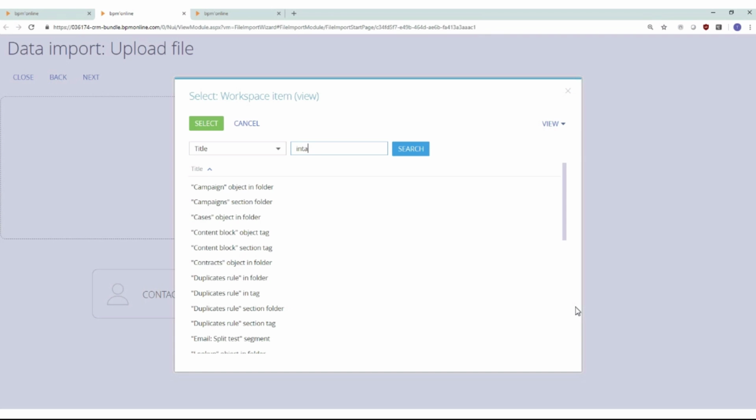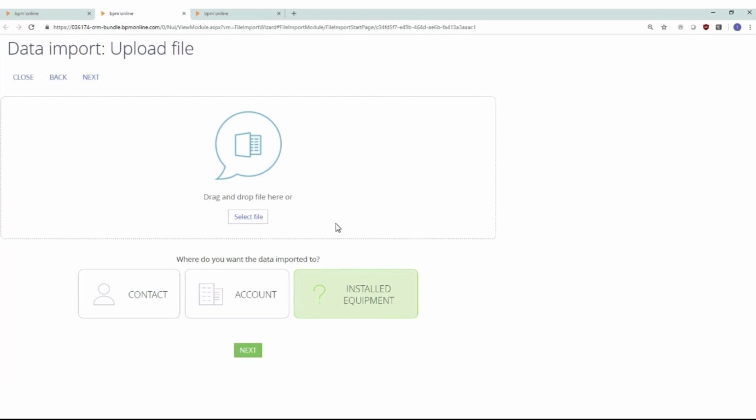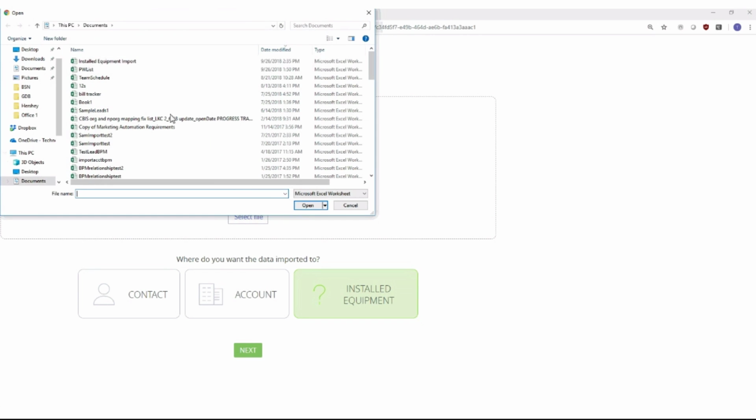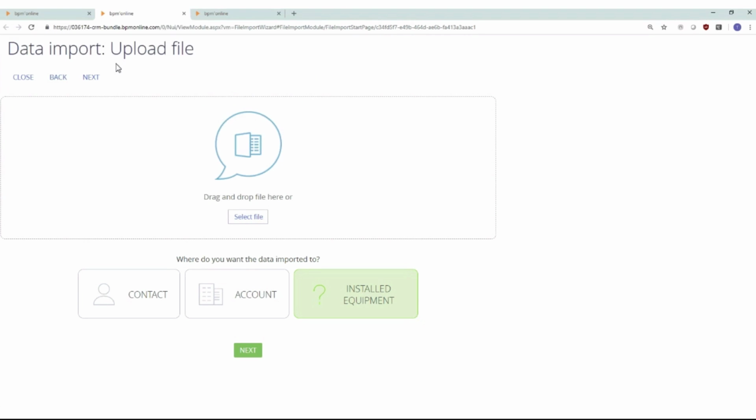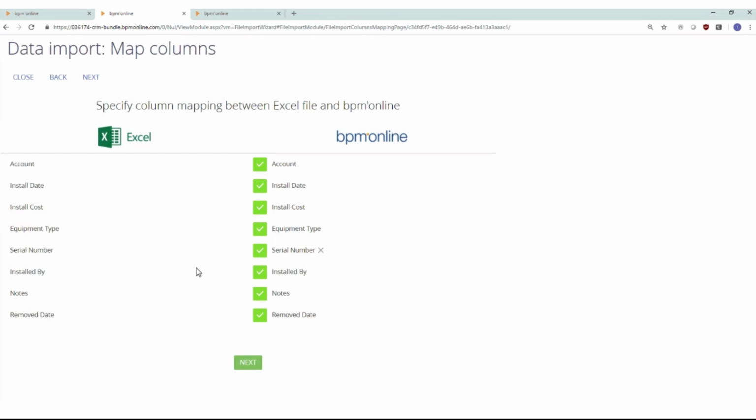So I'm going to go ahead and do a quick search. Select that object. And then I'm going to need to select my file. So again, I prepared this file earlier. It is a simple Excel file, aptly titled the Install Equipment Import. I'm going to go ahead and hit Next, and that's going to allow me to set my mappings. Again, because I set the header row to match the column names in bpm'online, it went ahead and mapped everything for me. Your column names or your header row does not need to match. You will always have an opportunity to manually adjust these mappings.